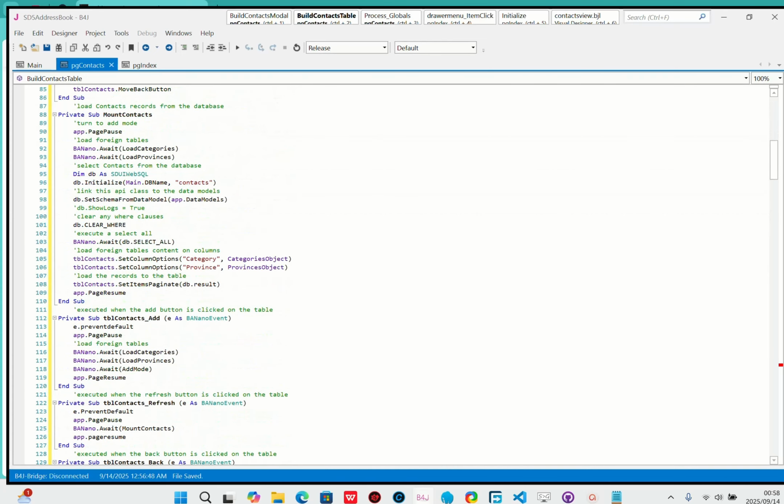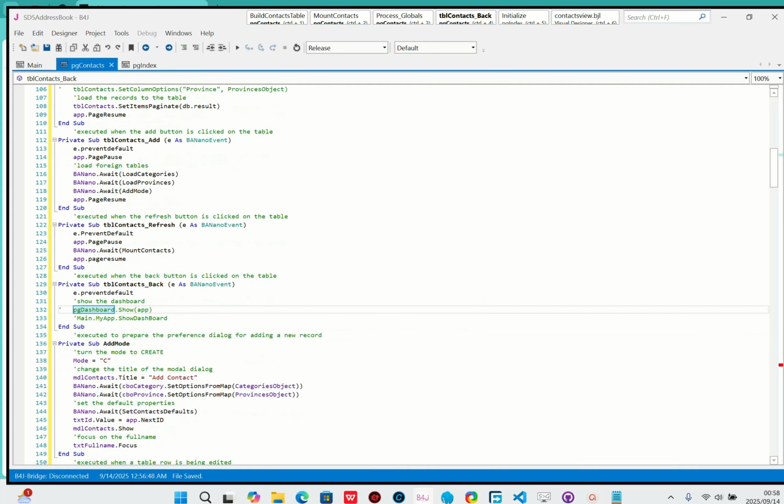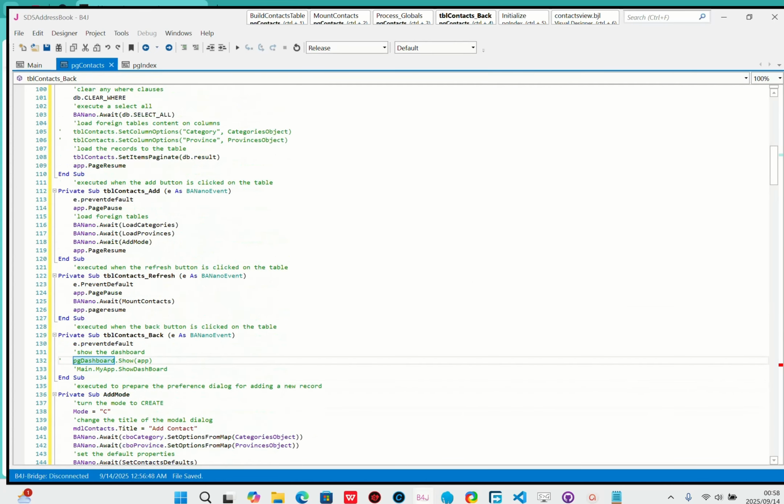And then when we mount, we load everything because we really need it. Okay, column options. We're not using this because there's no inline editing, so I'm going to comment it out. These are going to be used when adding the selects, but we're not going to use it for the table. So that's why I'm commenting it out. This one I'm going to comment out. Refresh, remount the contact, which basically calls this.